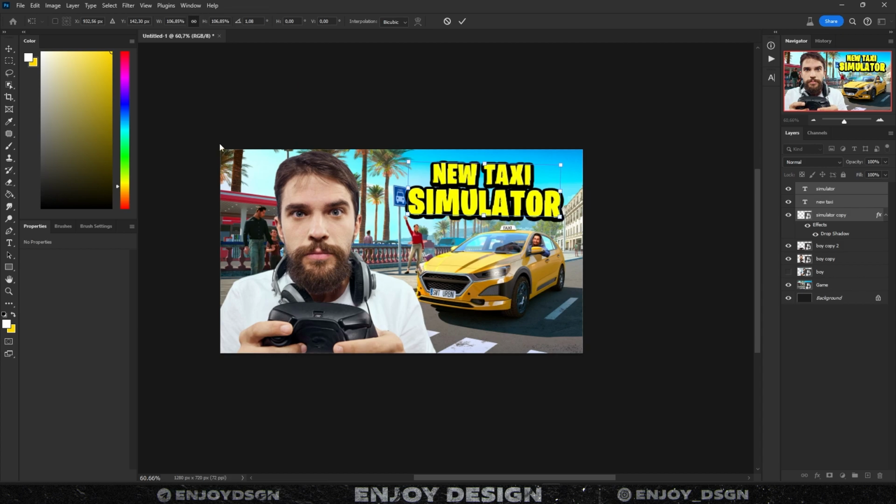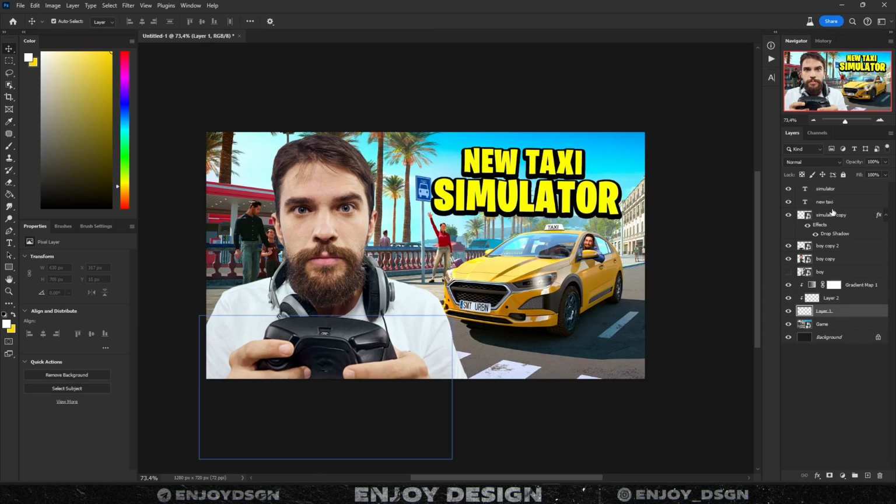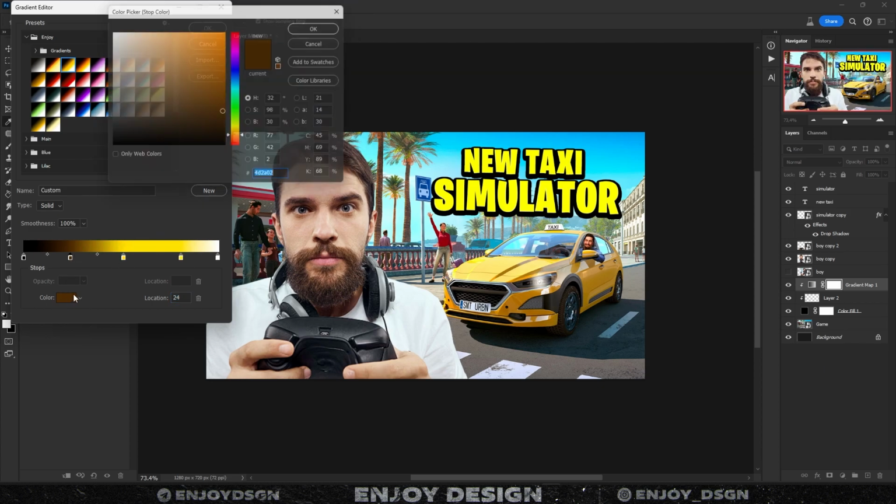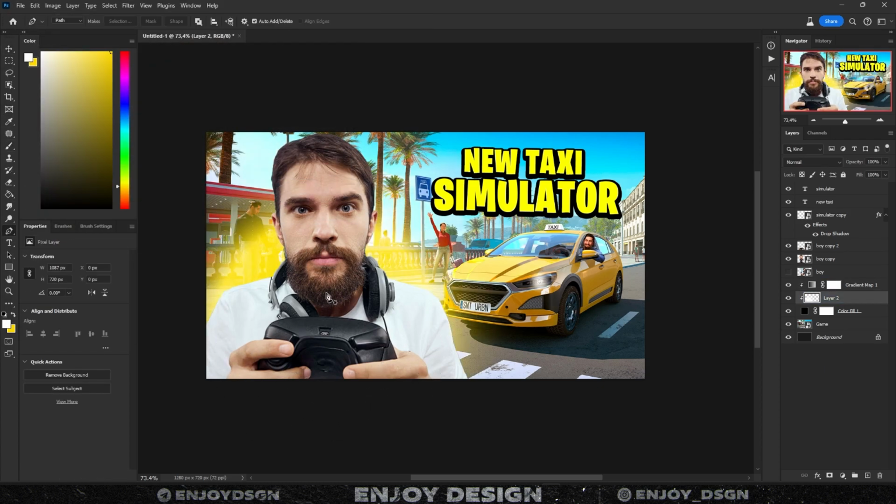Next I use a gradient map to add a light behind the character. Then I also created this light using a regular brush on an empty layer, so I don't need the gradient map here.